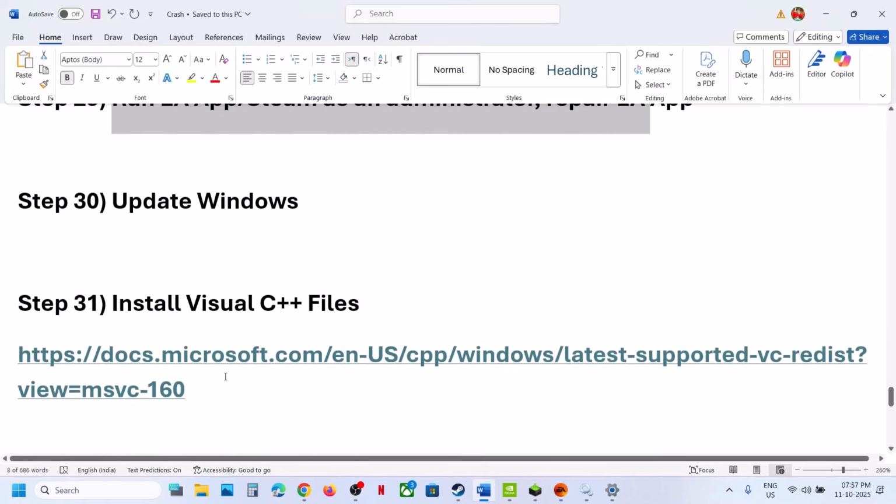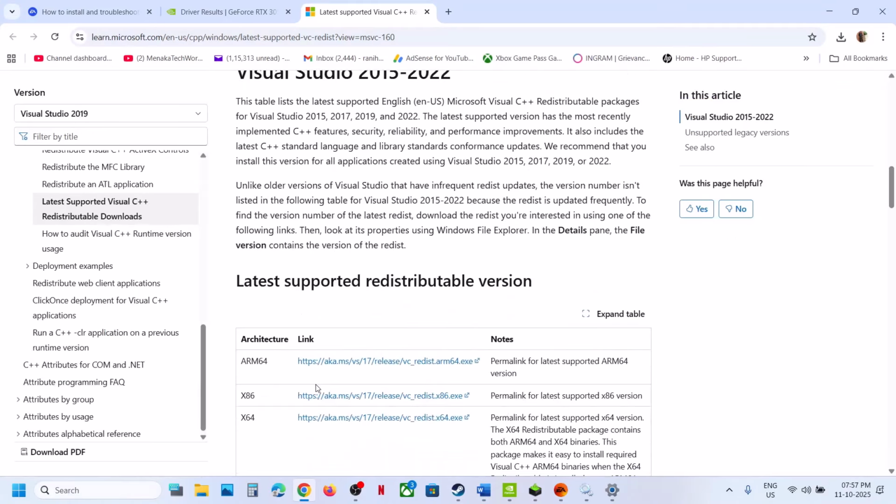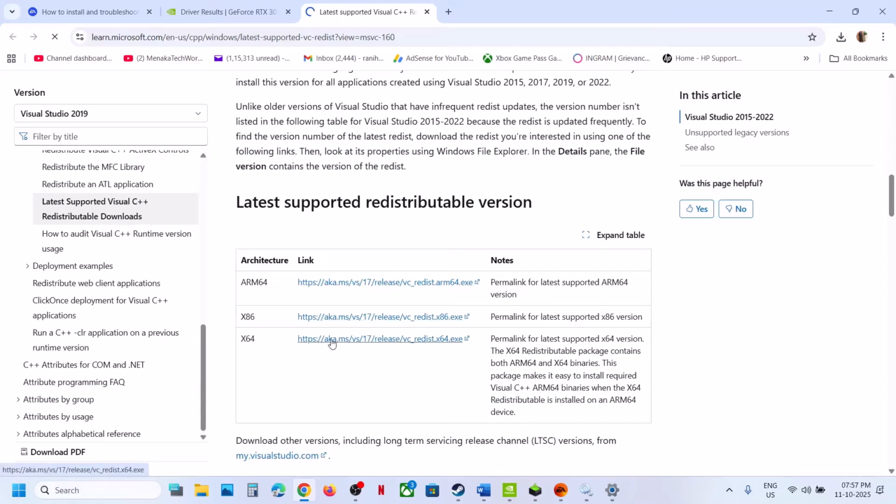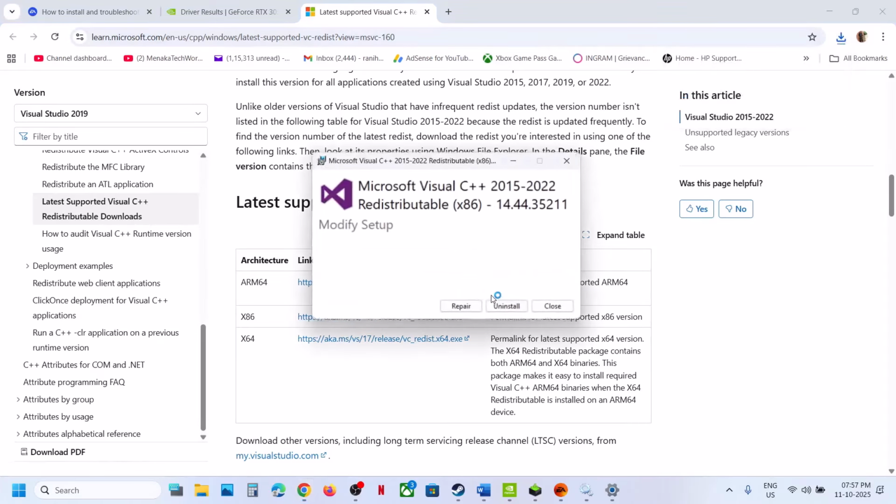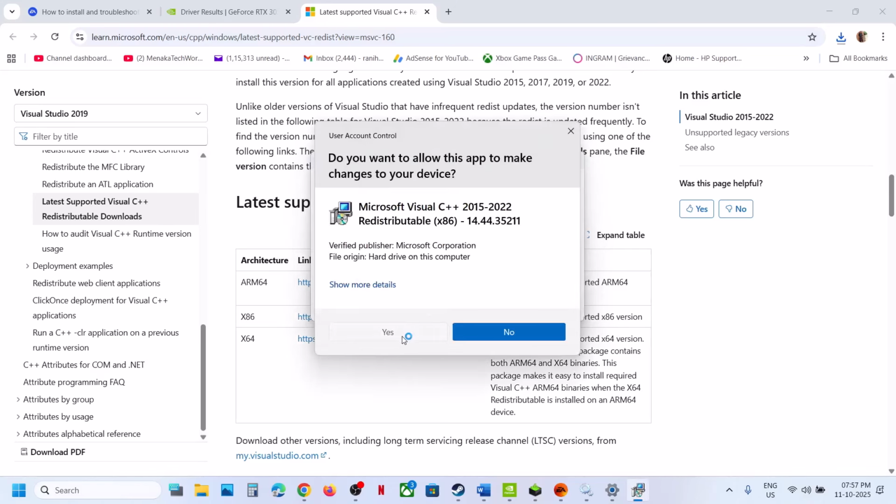Next step is to install Visual C++ file. For this, you can go to Microsoft website. On this website, download this x64 and x86 file. Click on it. Click on x86, run this exe file. If you see the repair option, click on repair. If you see the install button, hit install.